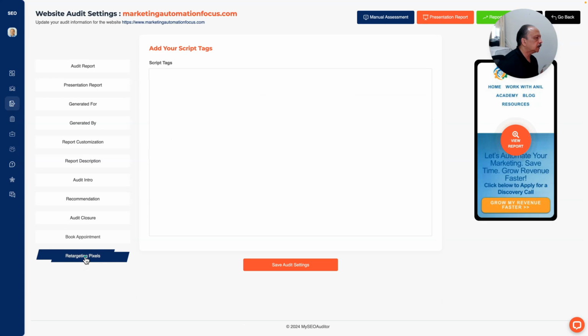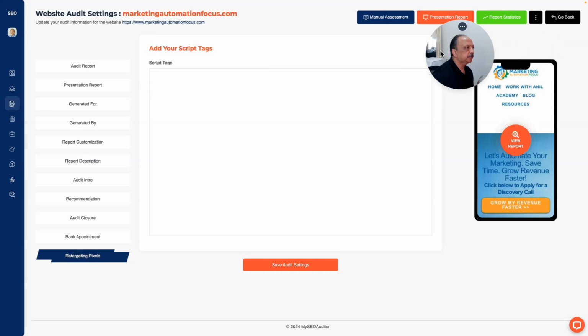Retargeting pixels: you can have your retargeting pixels here if you're embedding this report. I haven't tried that, but it looks so comprehensive. I think this is really awesome. Now, I think I touched on it, but didn't really complete what I was going to say.